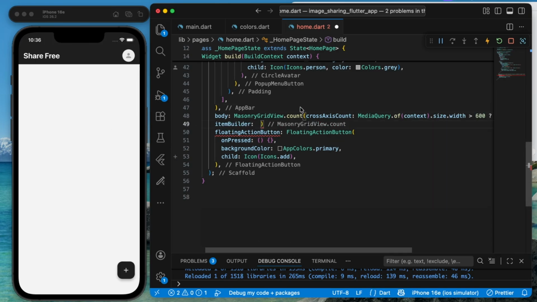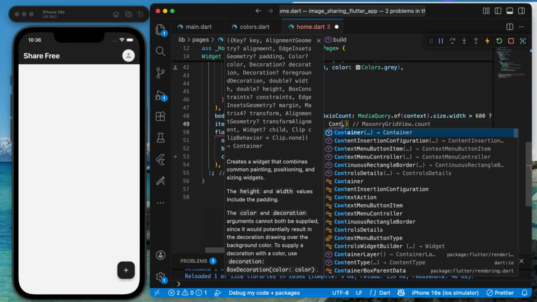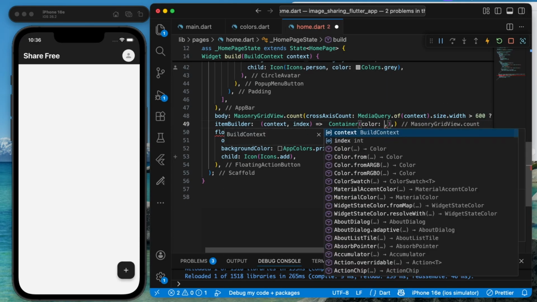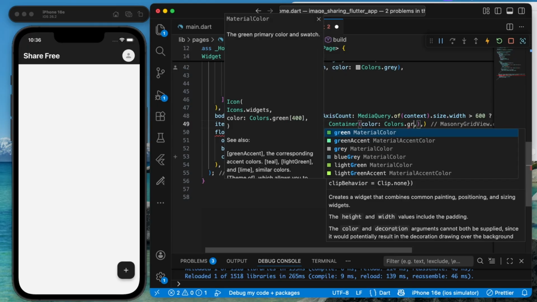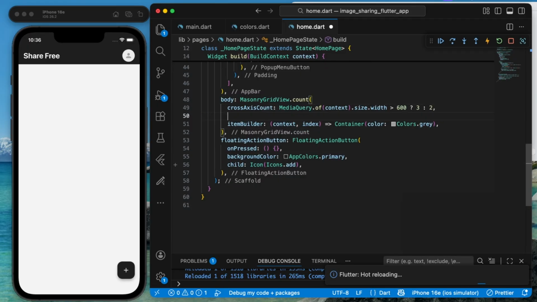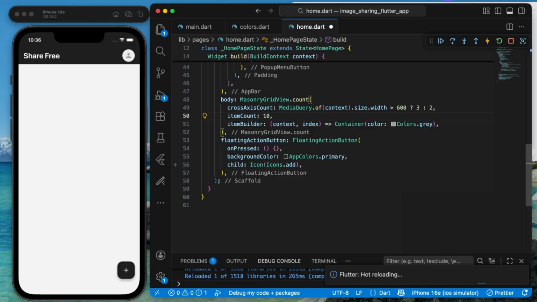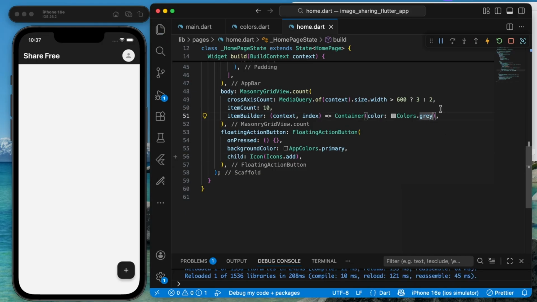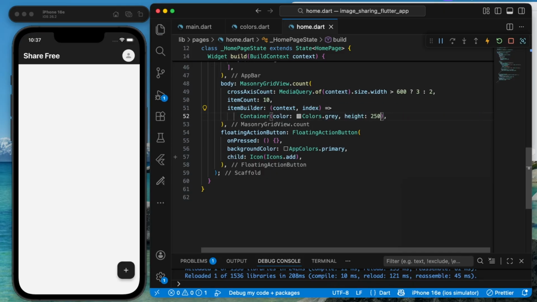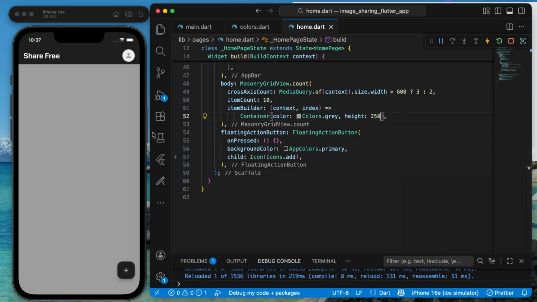Here in itemBuilder, we'll be passing context and index. For now, we'll be only having a Container of Colors.gray. And here, we need to also pass the itemCount. For now, I'm just setting the itemCount as 10. Here, we need to also pass some height, otherwise it will not be visible. Let's pass 250 as height. And now you can see the screen got gray in body.